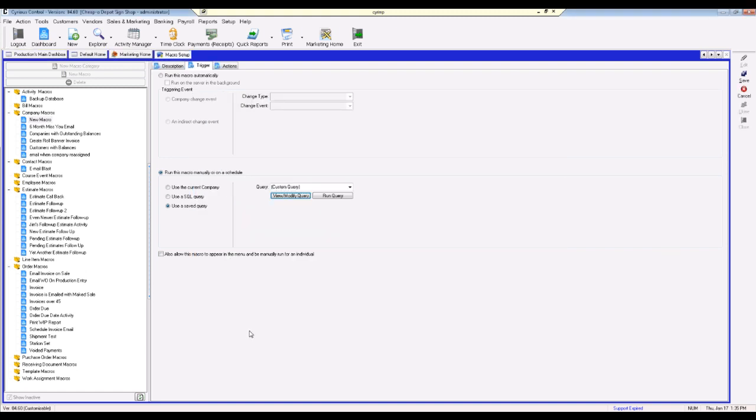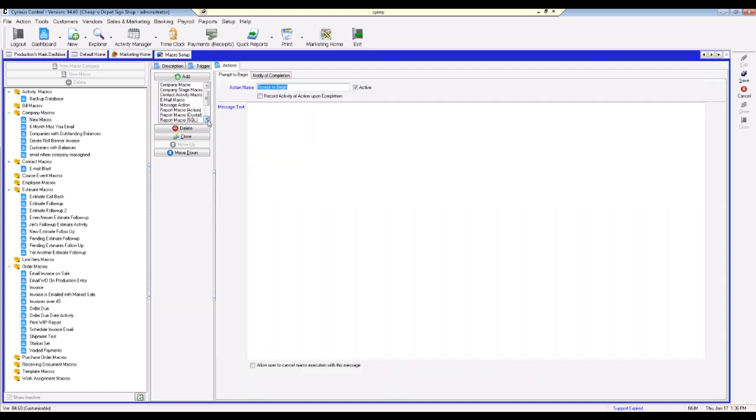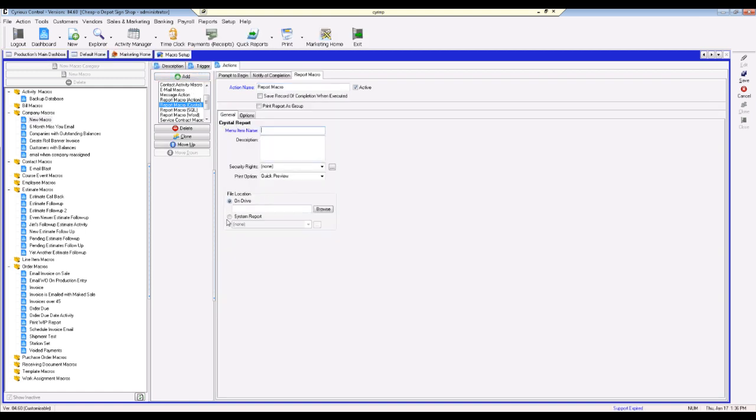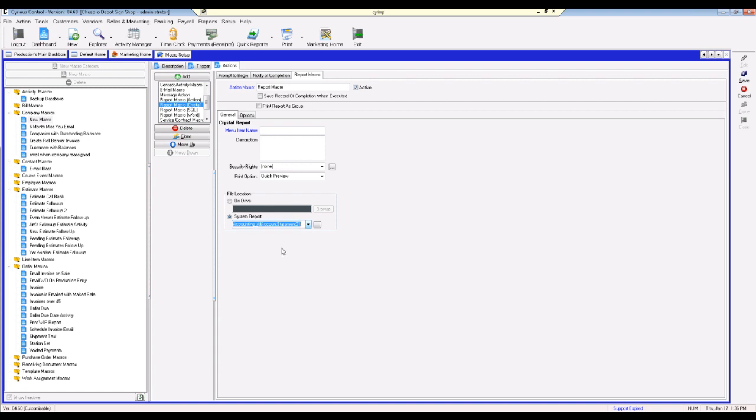Okay, so the first difference between those 2 macros is that we need to do a company macro. The second difference is that we need to change our query. The third difference is that instead of sending out the invoice report, we want to send out the statement report. So if we go down to Report Macro Crystal, and we go to System Reports, we're going to go to All Account Statement 01. That's the report you use for your statements.